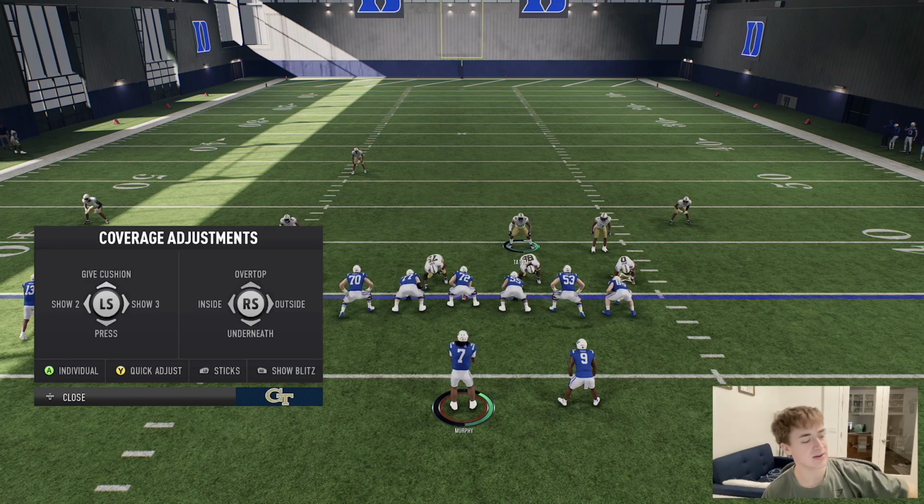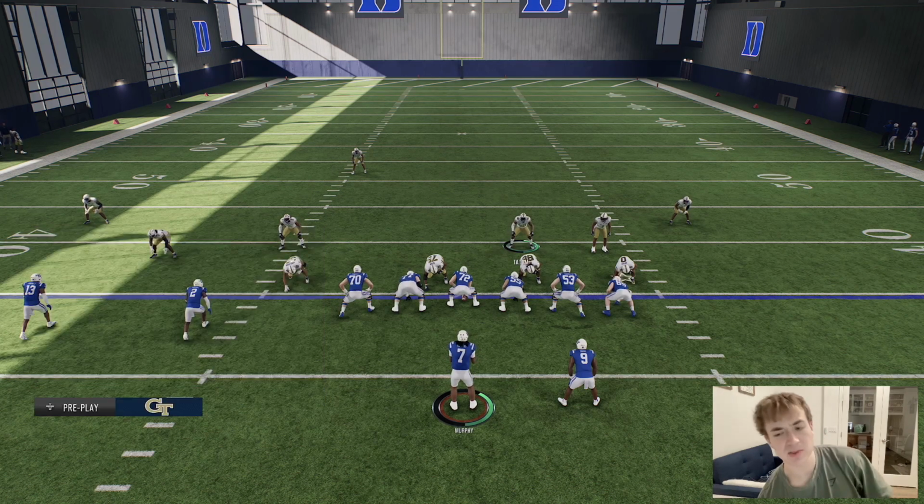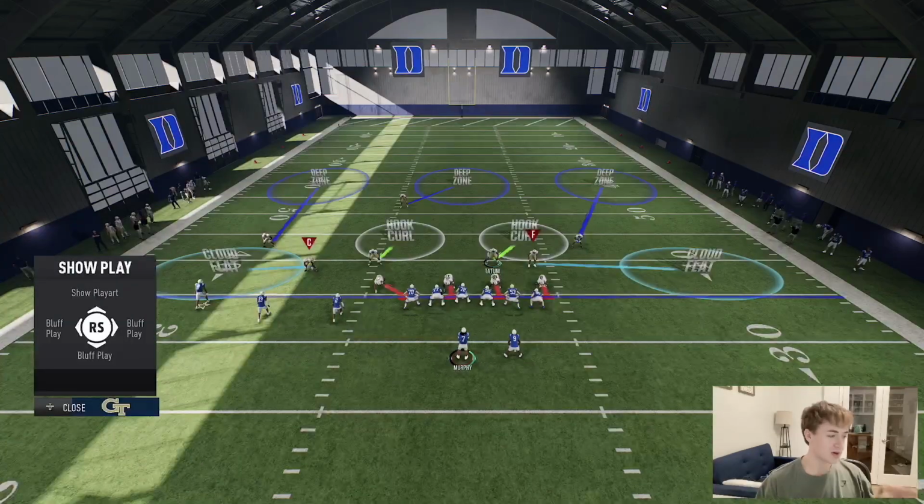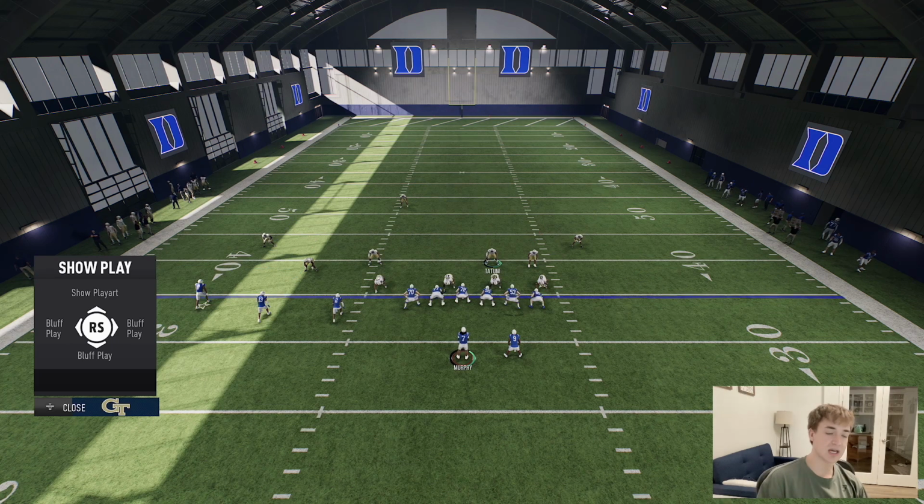Now, shading inside and outside. Let's say someone's running heavy corner routes on you. That's a situation where you might want to shade outside. Now, you won't be able to see anything with your eyes when you do that, but it will maybe help your guys play outside a little bit more, specifically those flat zones and those outside zones.